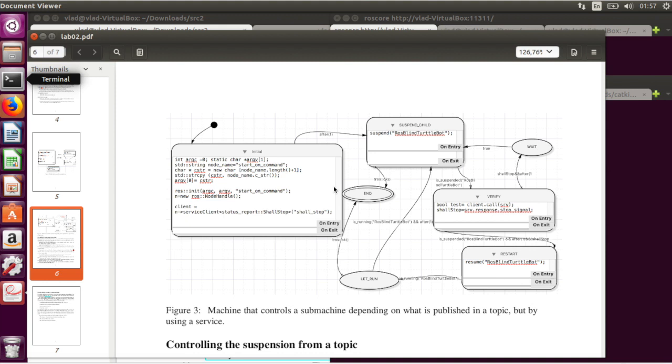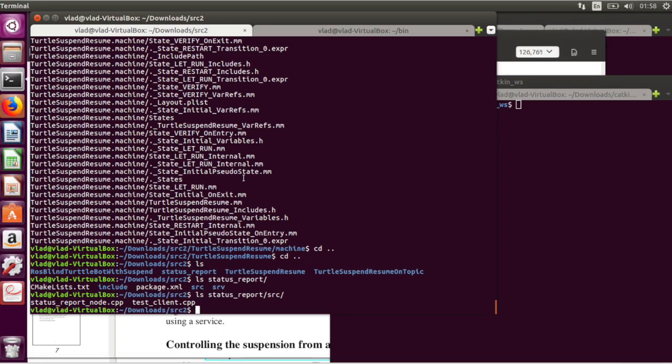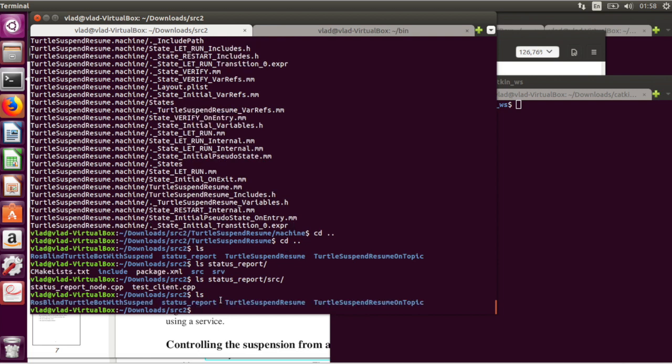We're going to build a little bit more sophisticated software architecture with ROS, so that the machine that suspends or resumes a machine consults somewhere else, by using a client service, whether it should allow this machine to run or should suspend it. That is going to be a service, and we're going to give you a little package where that service listens to a topic, which then tells it whether to stop or not. That code is also provided for you in the packages. That is what we call the status report package.